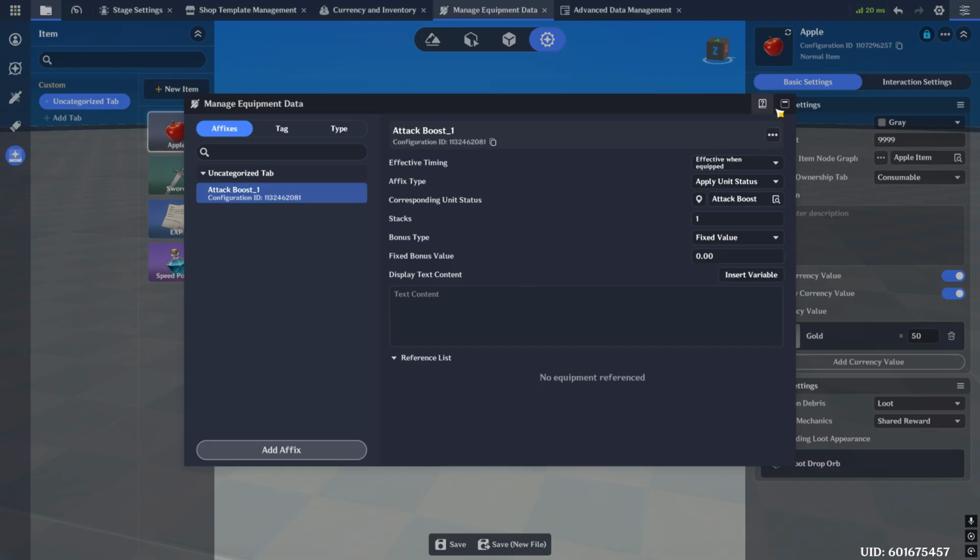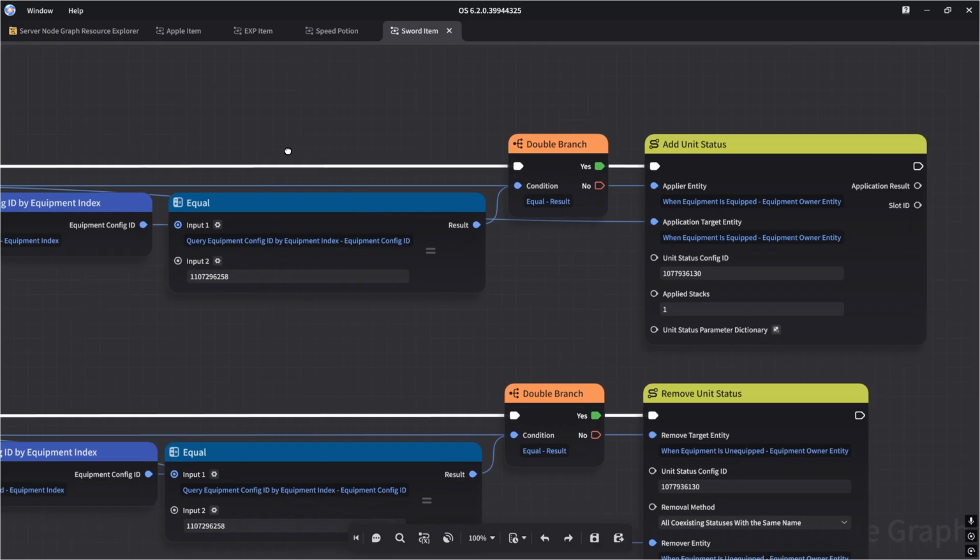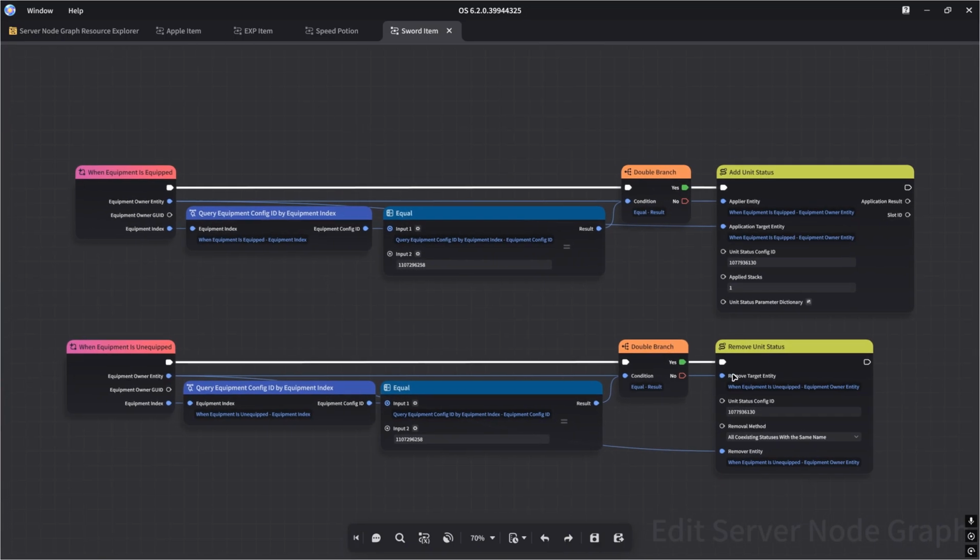And so the beauty of this is that even though my unit status actually has an infinite duration, when I equip the weapon, it's going to add this unit status, but when I unequip it, it's going to automatically unequip it for me, so that this infinite duration doesn't really matter. It's just basically here to say that while the equipment is equipped, this attack boost should be active. But then when I unequip it, the game is going to automatically unequip this attack boost as well.